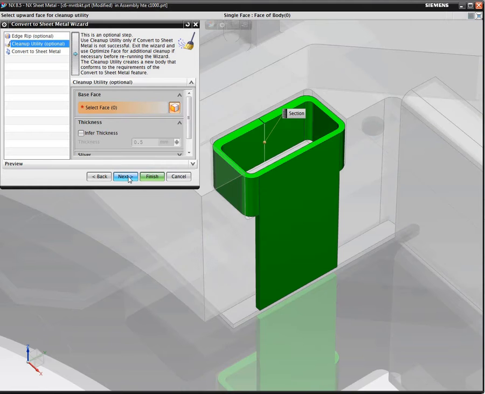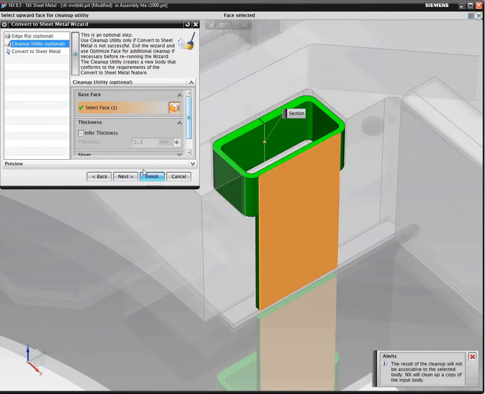You want to be able to use the cleanup utility to get the part into a consistent wall thickness. Yep, sheet metal ready state, in other words. Exactly. This step in the wizard is going to allow us to do that, and notice that it even has the ability to pick a wall thickness. So he's going to select the base face.